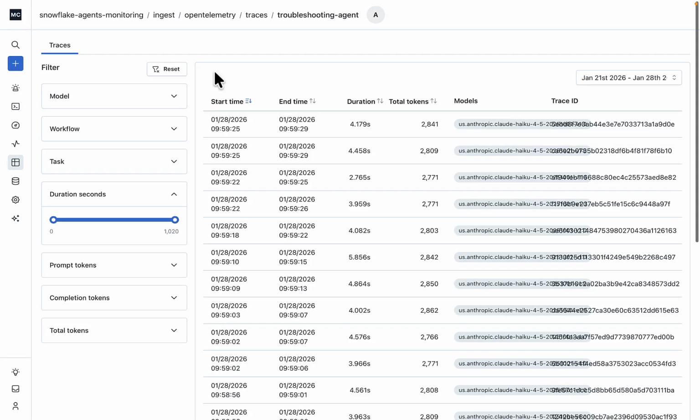Let's look at Monte Carlo's agent observability capabilities woven across our data and AI observability platform. Here we have our Trace Explorer, where we can look at the different traces associated with our agents. Here we can filter by the different models, workflow tasks, duration seconds, prompt tokens, and a variety of other filters.